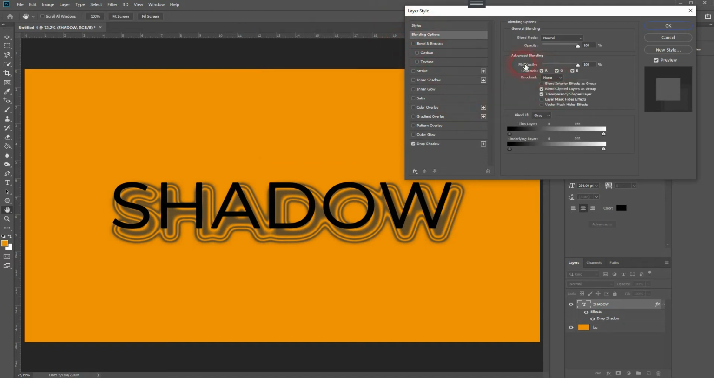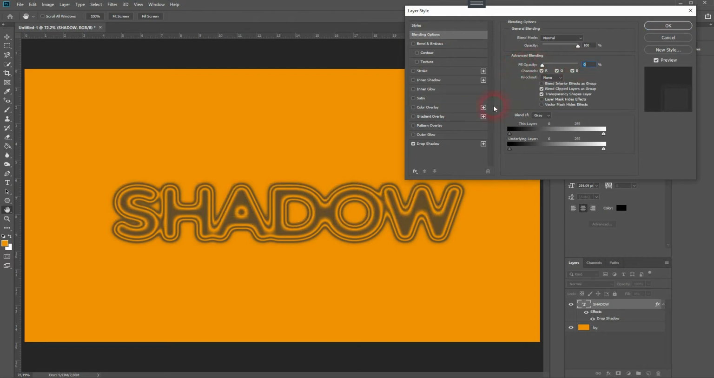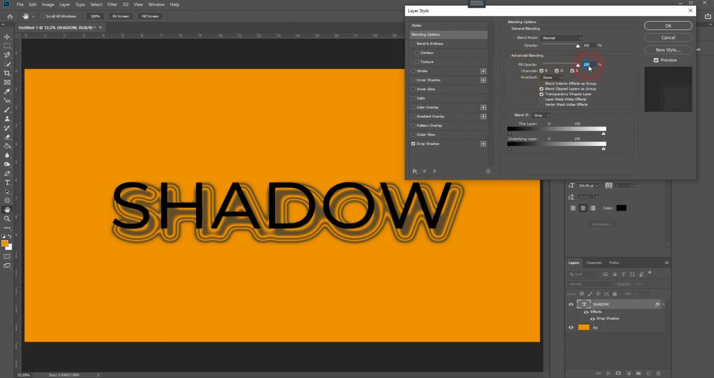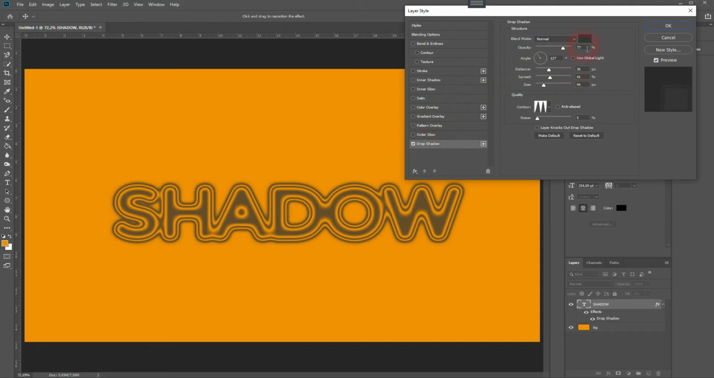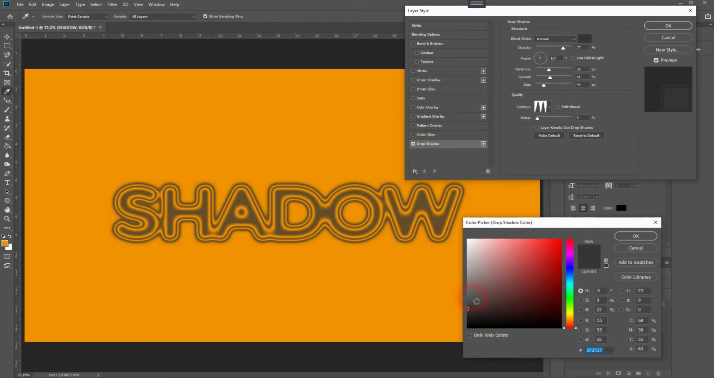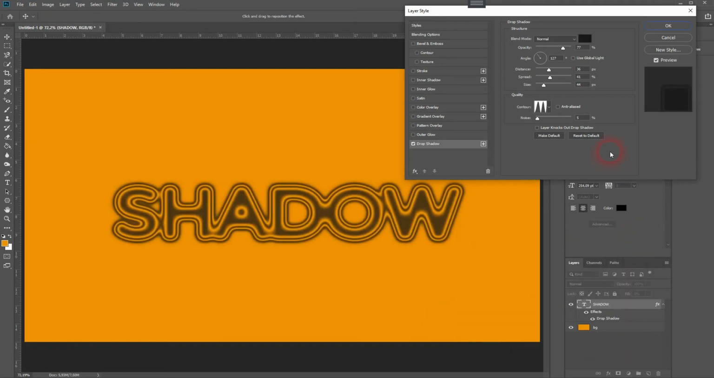Then go to blending options and go down with the fill opacity. You can see what it does. So the shadow is still there, but the text itself doesn't have a fill anymore. As a drop shadow color, I'll use a black, a dark gray color, something like that. You could use any color you wish, but a dark gray looks good on this background.